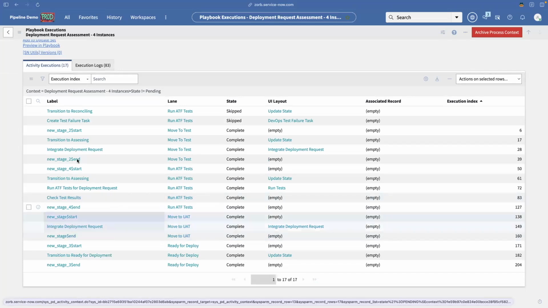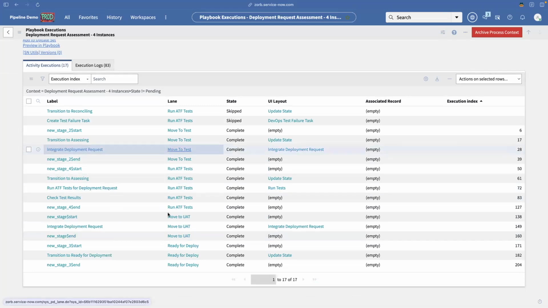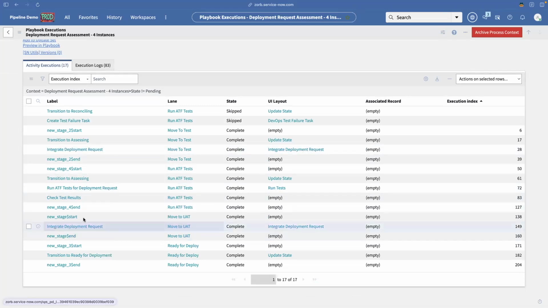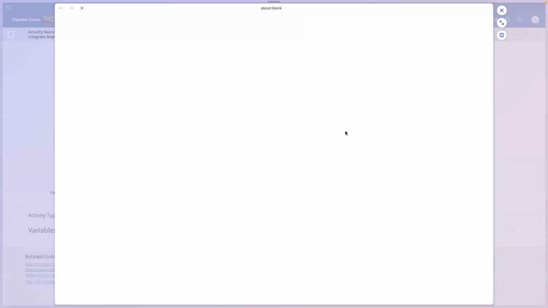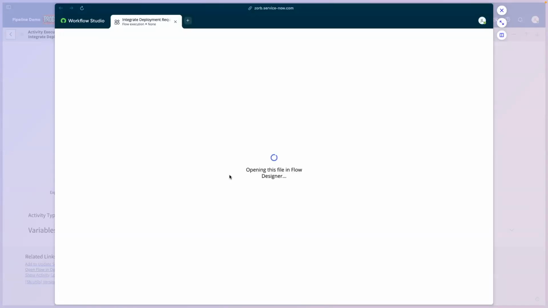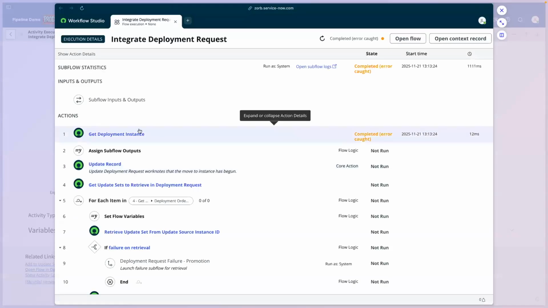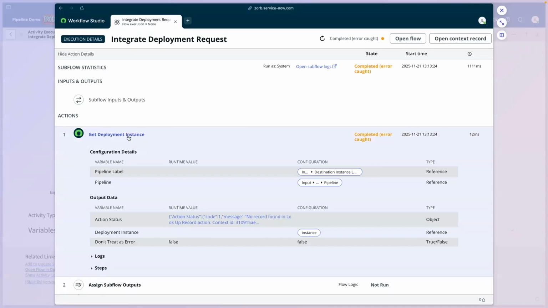So looking at this, you can see the first one here is the move to test lane. And the one that I was having an issue with was the move to UAT. So I use the integrate deployment request label. I drill into here. And you can see this open flow and operations view. So this will give you a visual view of the different steps of that workflow. You can see I got an error caught on the very first step, get deployment instance.